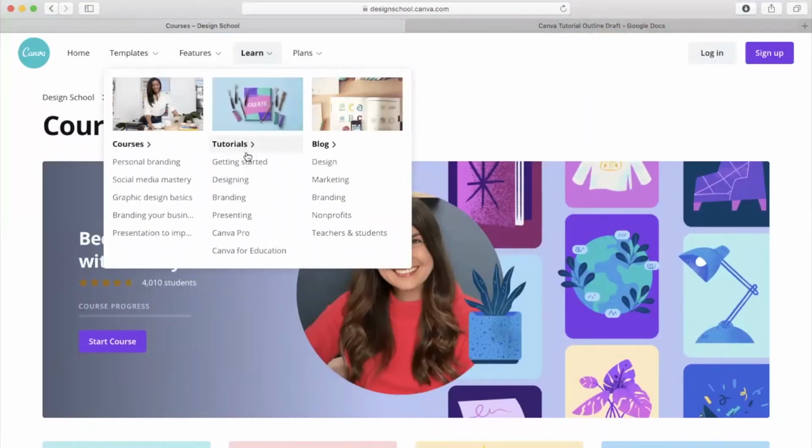Then under Learn, you can see that there's also tutorials. This is another great place if you're specifically wanting to learn more about Canva. This is a great place for you to learn how to use the program even further than what you're learning within this course.